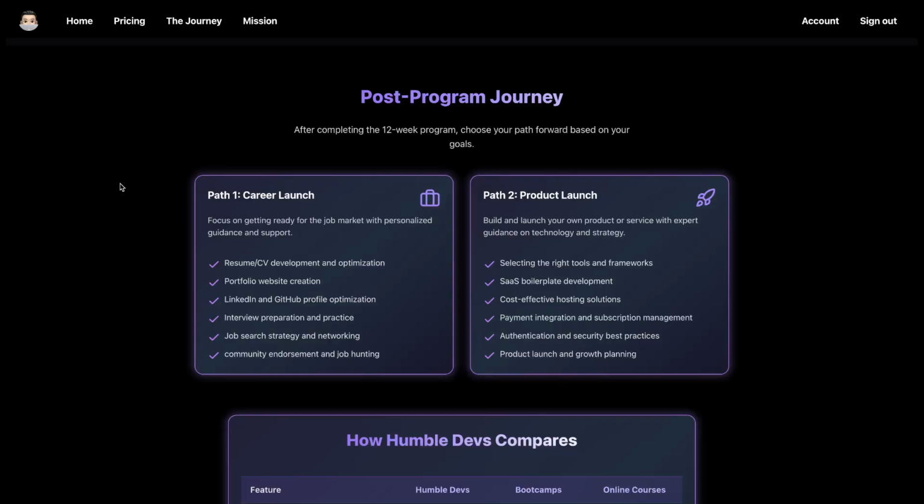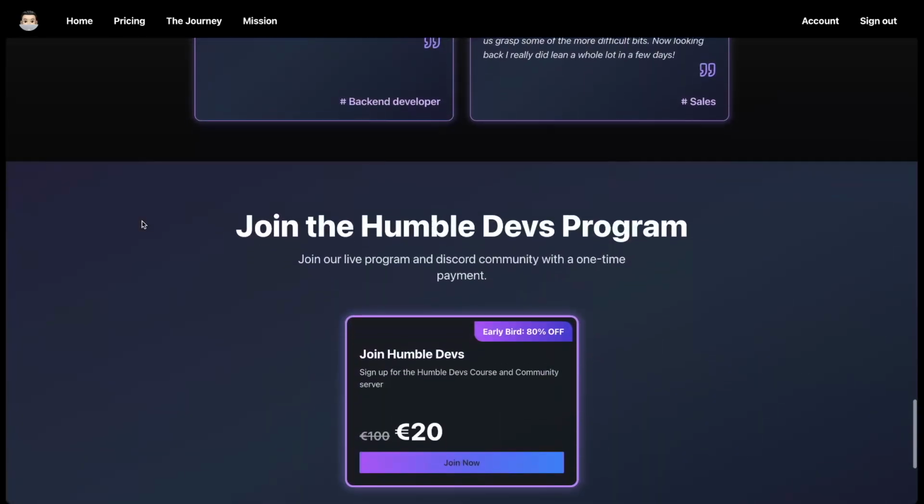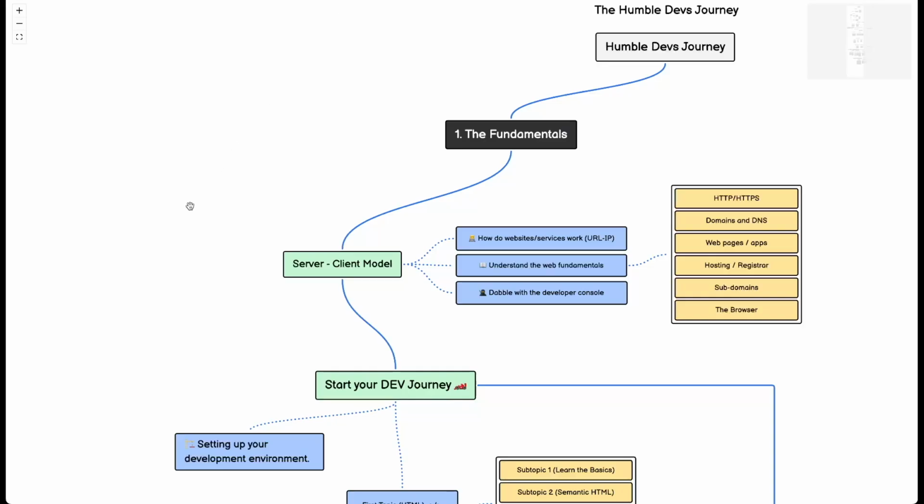I want to make sure that Humble Devs is very accessible to anyone who would like to learn how to code and create web applications. And that's the reason why I've priced it super low in comparison to any other course that you will find online today. If you want to dive deeper into what is being delivered with the course of Humble Devs, you can visit the journey page.